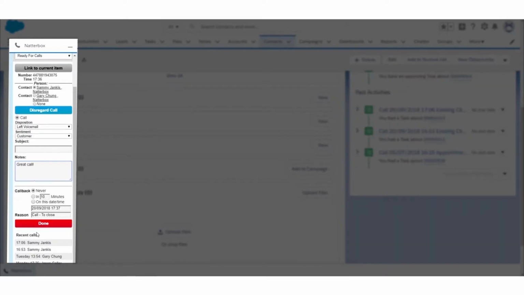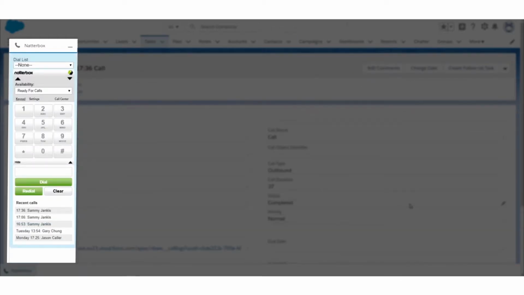At the end of the call, I can easily disposition that call. They're going to be a customer, and because I left a voicemail, I need to call him back next week at the same time to follow up. That call is automatically dispositioned, and I can now move on to the next contact.